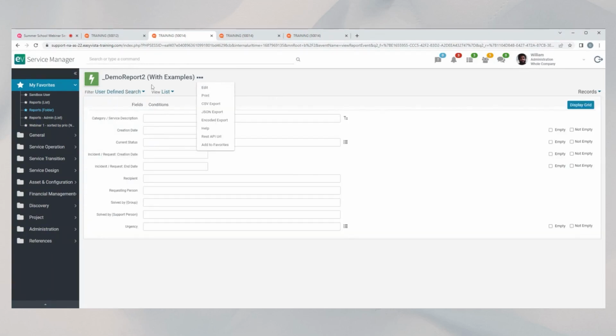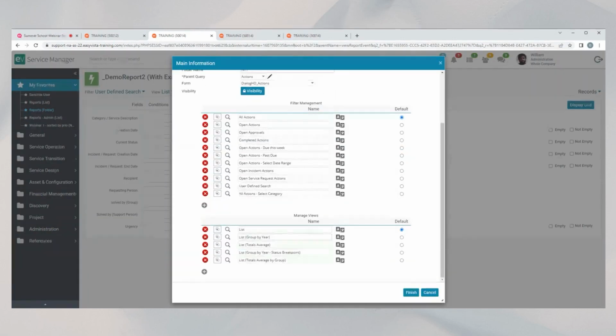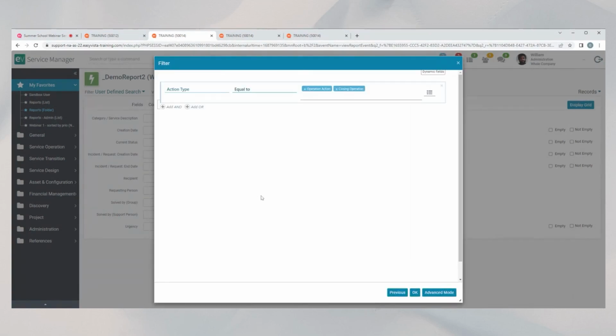And to configure that, I'm going to go into the report. I'm going to go into my filters. Where is it? Edit my filter. And notice you don't see all of those fields. We just have action type is equal to operation action or closing action, but we have a dynamic fields button up in the upper right.